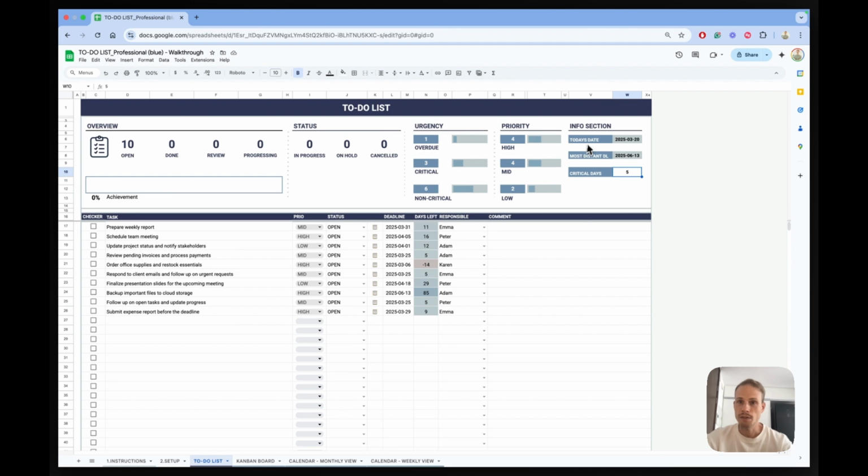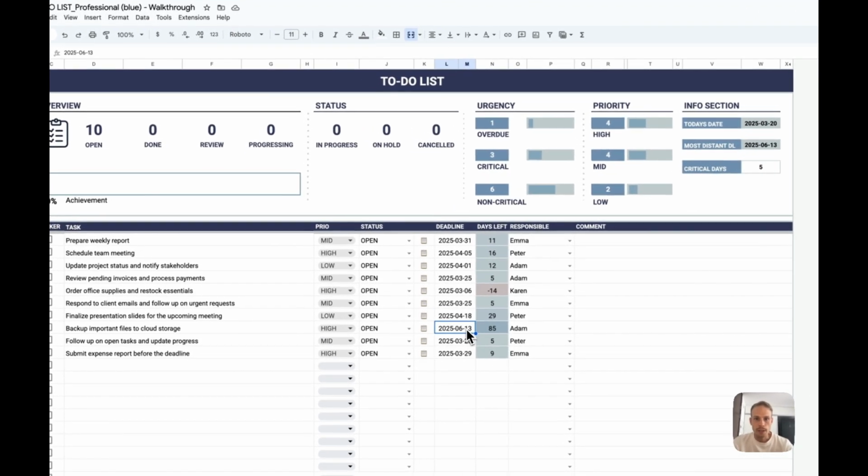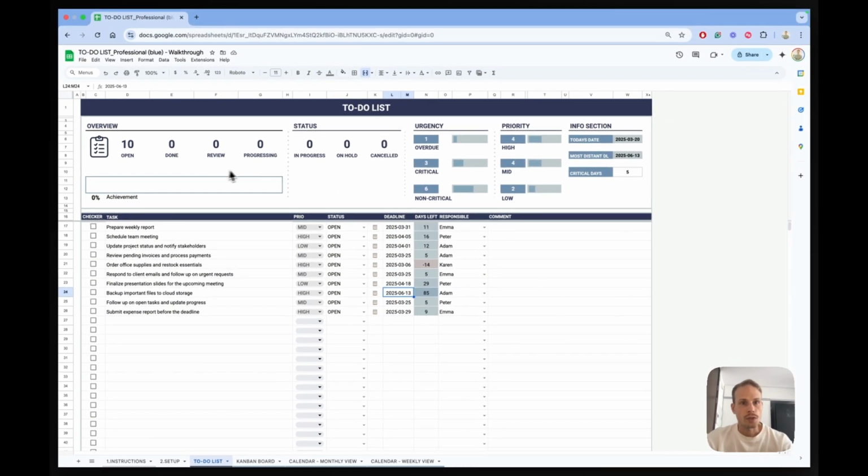Also, you got the info section that firstly shows you the today's date. Today is the 20th of March 25. You have the most distant deadline, which simply means that this is the deadline the most far in the future. So basically this one here. And you got the overview and status tracking. Since all the tasks are on open, you can see 10 open.